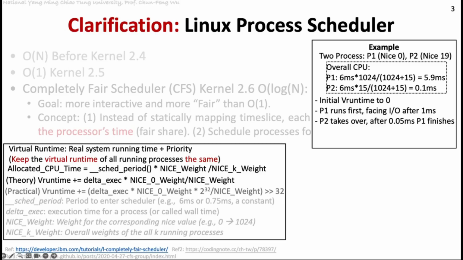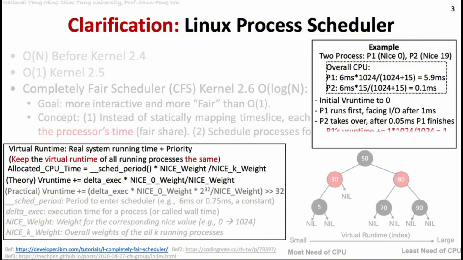After the process context switch, there are only 2 processes, so we switch in process 2. Assume that after 0.05 millisecond, P1 finishes the IO. For example, P1 gets the data from the storage device and goes back to the run queue. Here comes the question: should P2 keep running, or should we prioritize P1? For CFS, we do this calculation.